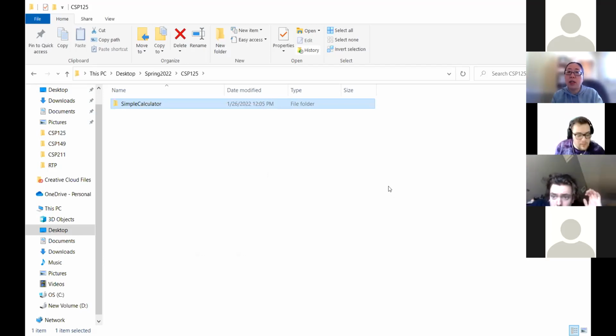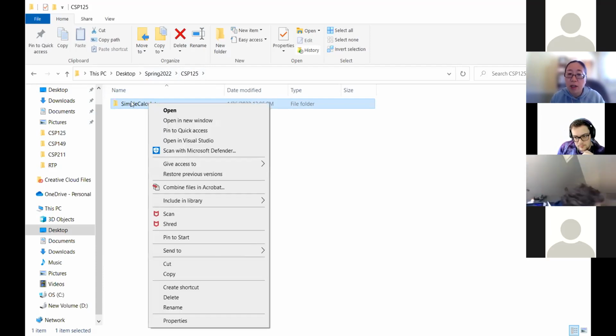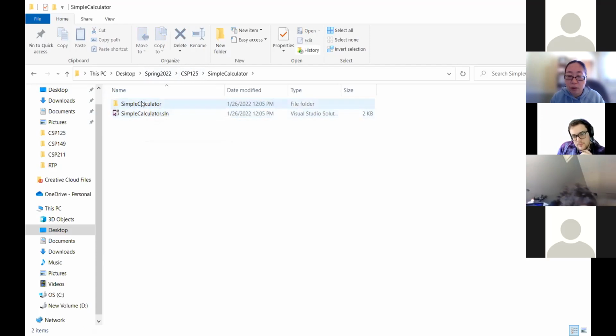Go to the location and find this file. I saved under the CSP 125 folder, so you can see this is one whole thing. Then you do this. If you click inside, they do have this, which means if I unzip on my side and open the unzipped file, I should have something like this. No, you cannot copy and paste. It will not work.